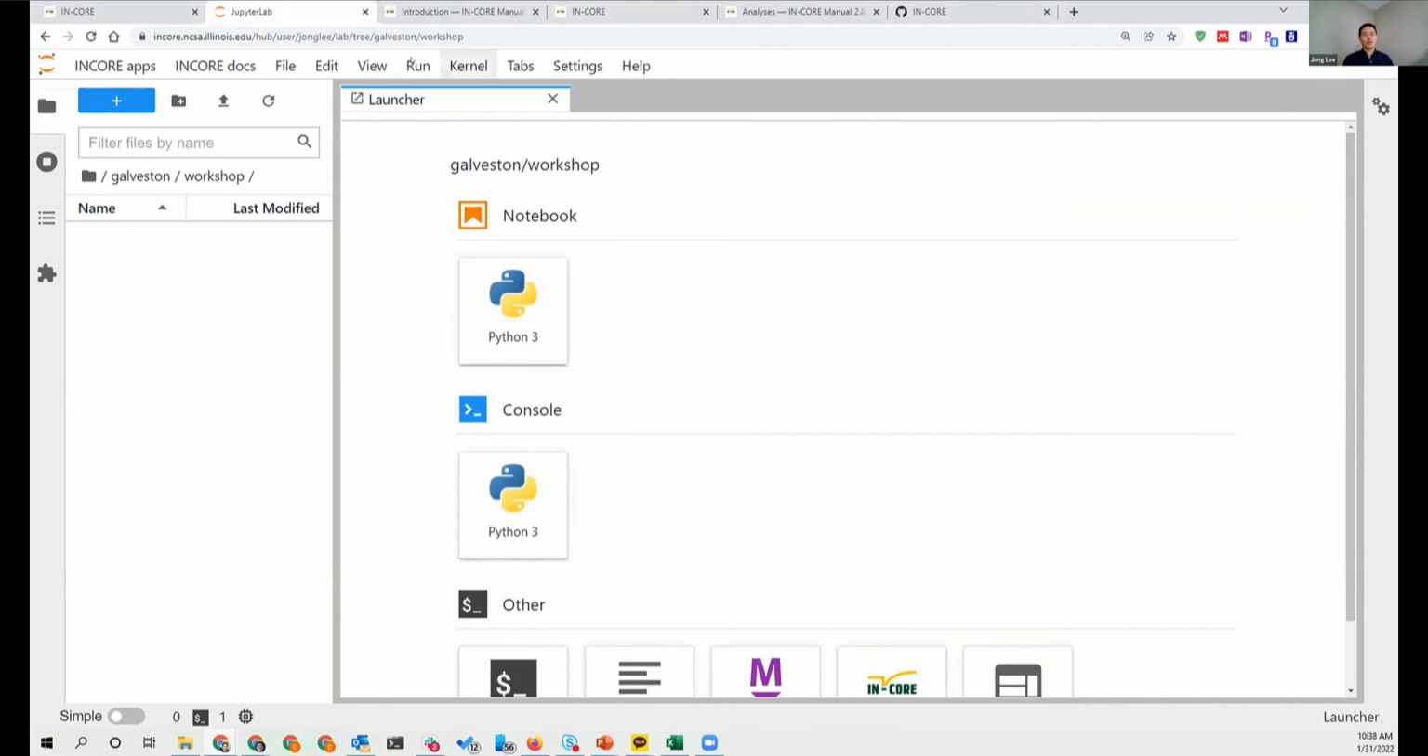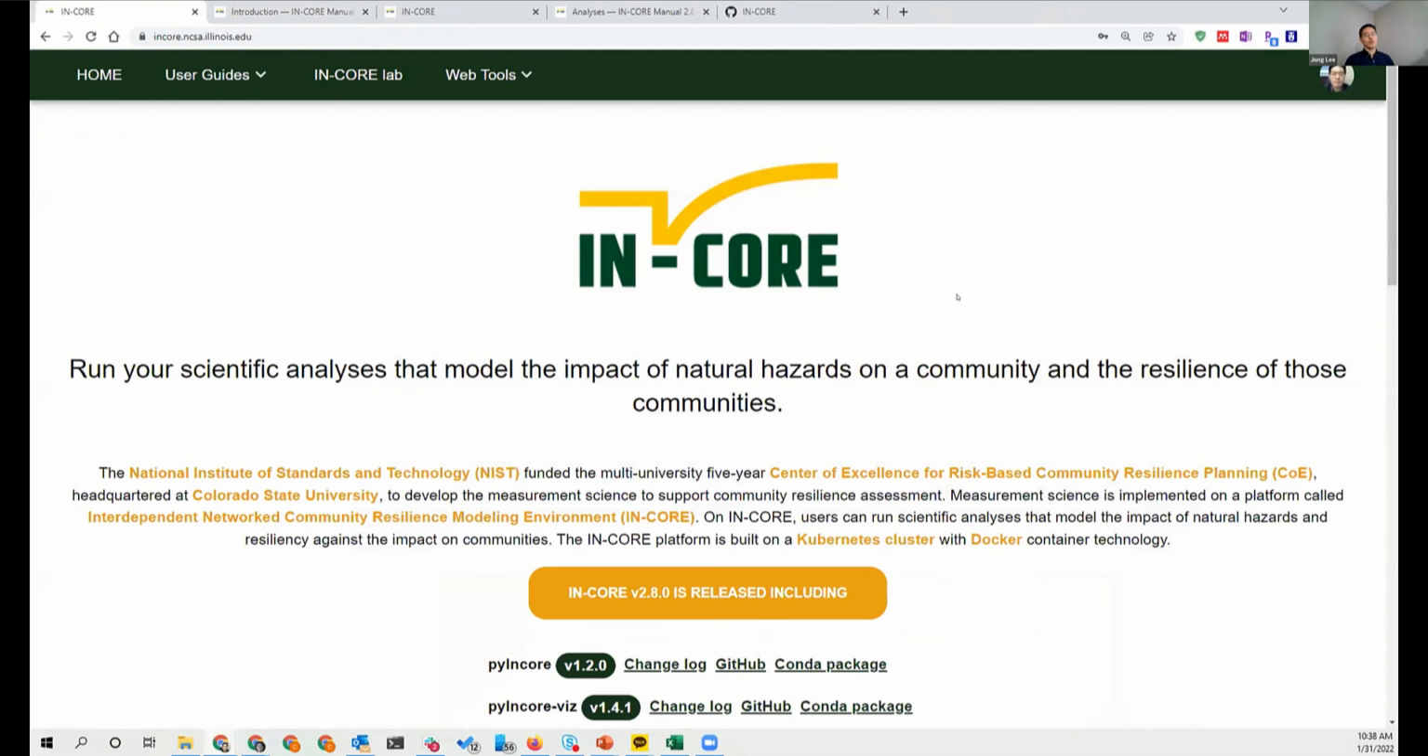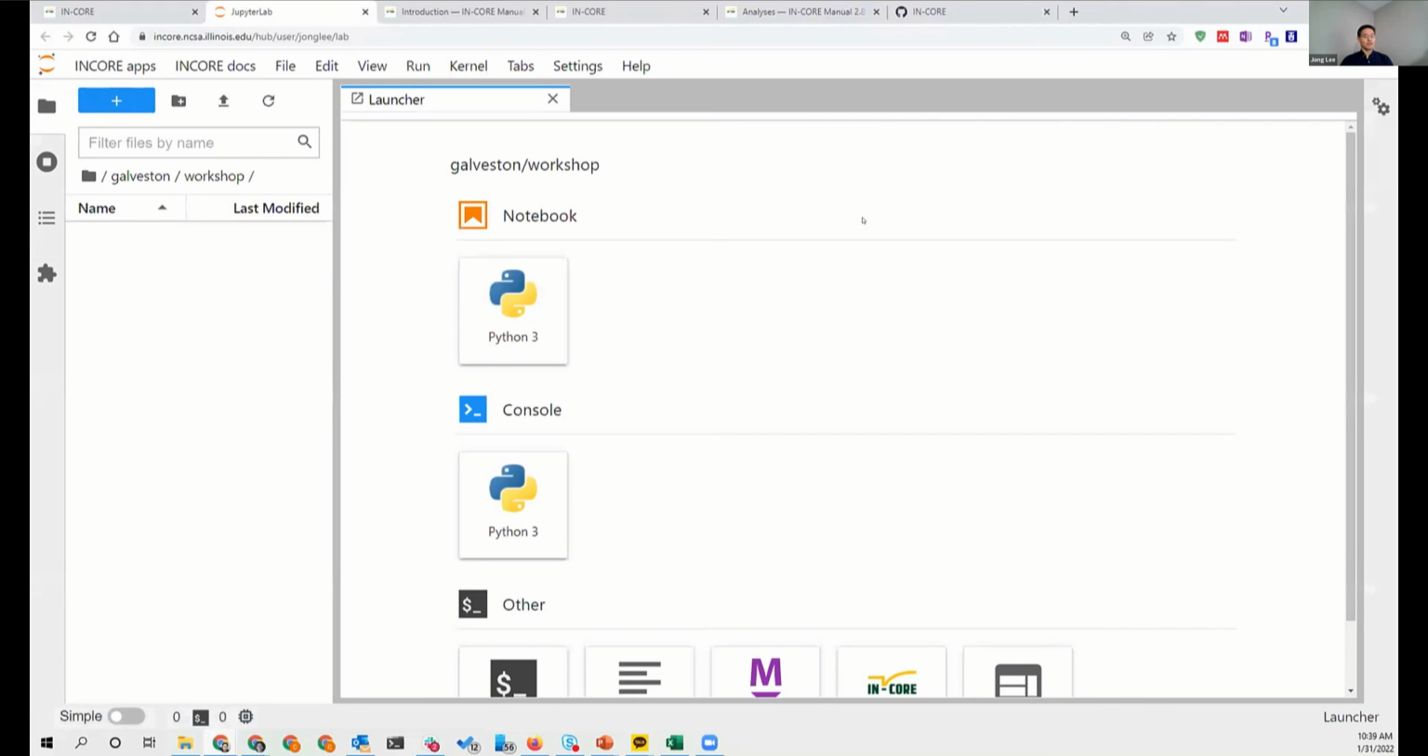So let me quickly start from the beginning here. When you go to the Incore page, incore.ncsa.illinois.edu, after you log in, like I said, you will see the menu on top of your Incore Lab. If you click on it, it'll launch the Incore Lab environment for you. So this is what you're going to do today, so please watch it a little bit carefully. I'm going to do another demo next time.